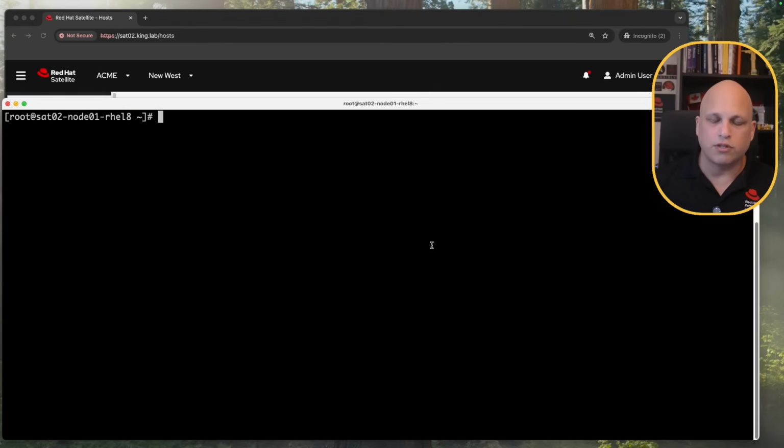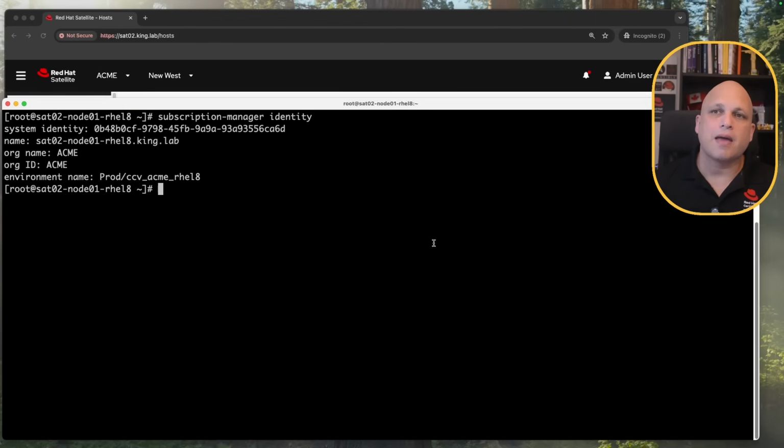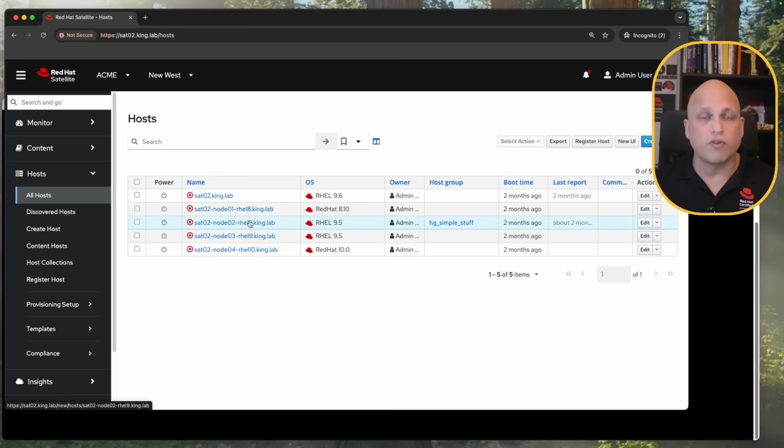I have a terminal to this content host, and if I type subscription-manager identity, I can see that this machine is on organization Acme, organization ID also Acme, and consuming content from this specific lifecycle environment and content view. Long ago, we used to move content hosts between organizations with no need of additional registration, but this behavior changed, and nowadays, yes, we need to unregister the machine prior to this move. So let me show you how this should be.